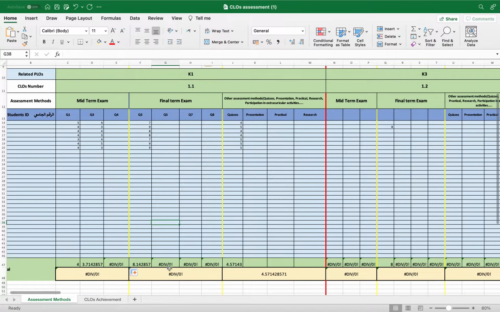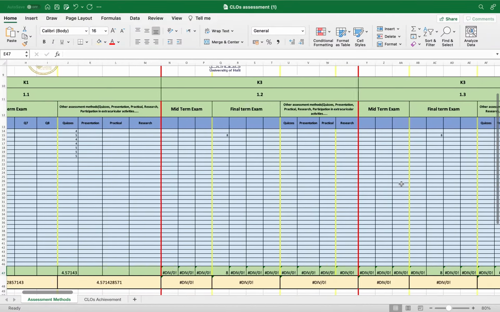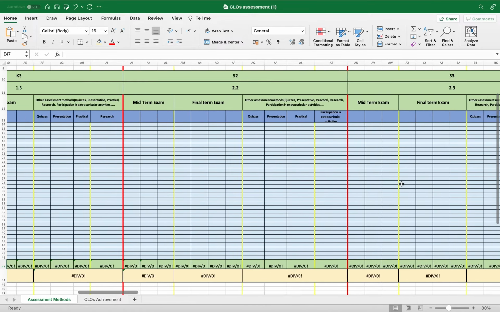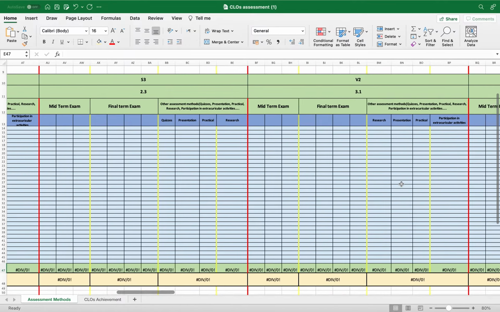But to avoid breaking the equation, if you don't have more questions, just select these cells, then delete them, and then you'll have the answer. For example, here we have 2 questions for the midterm, so we delete the last column, and then we have the average of the students' scores. Then you do the same with the rest of your CLOs in the course according to the students' results.